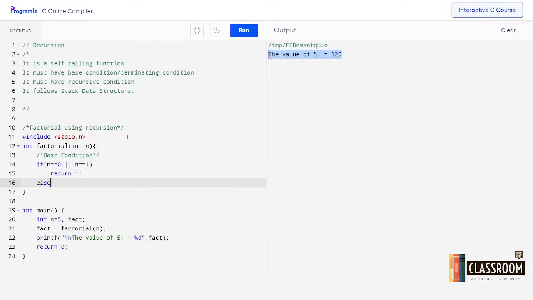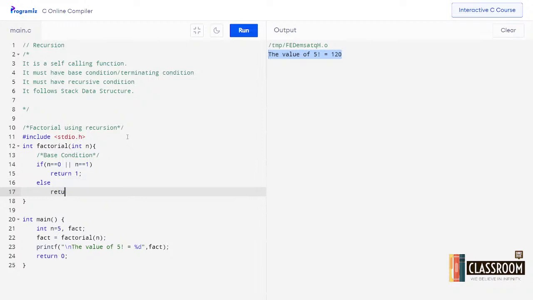Else is not mandatory because we have already written return 1. So else is not mandatory, or you can write it here, as per your choice. Okay, so now I'm writing return n into factorial of n minus 1. Okay, so now if I'm executing this code, it takes some time. If I'm trying to execute this code, then it should return some value.